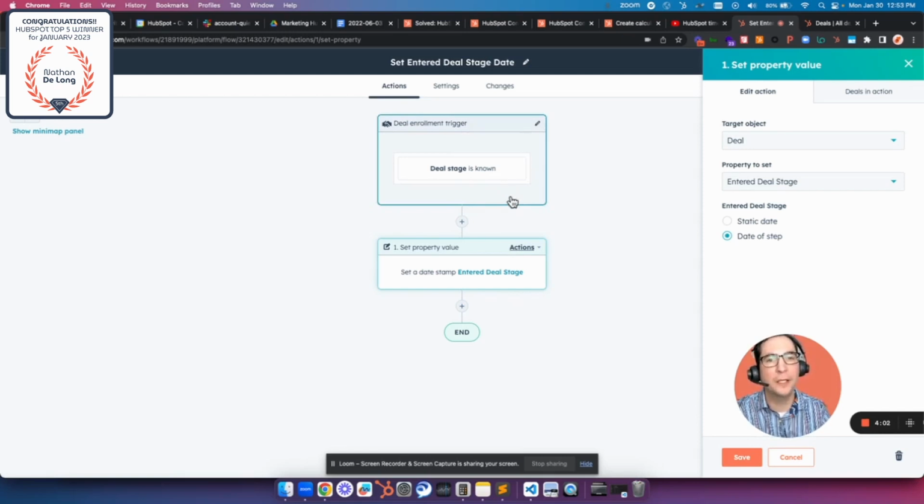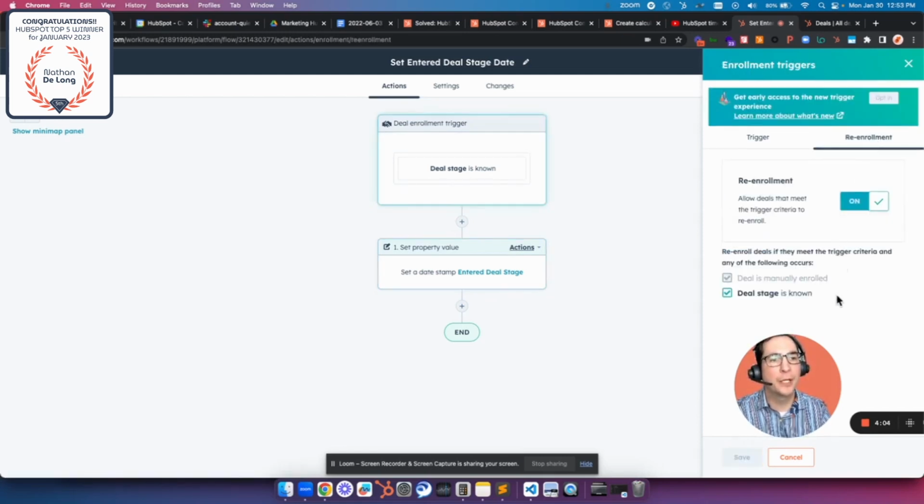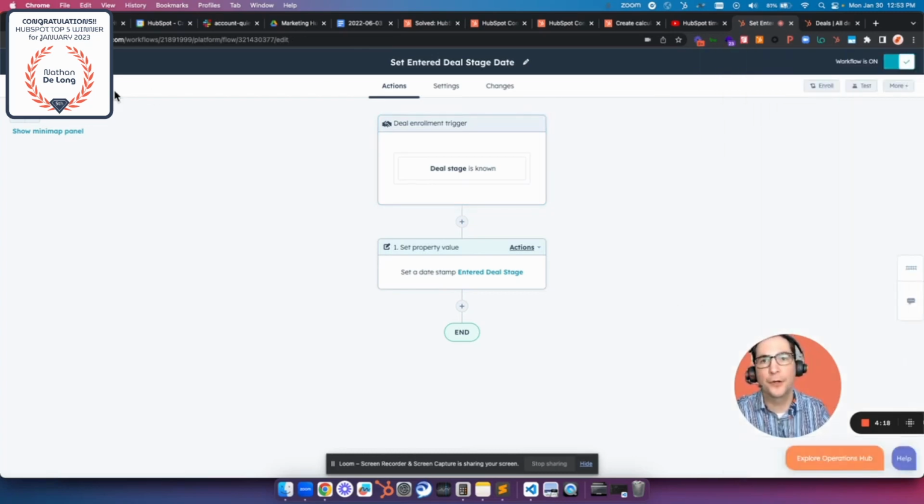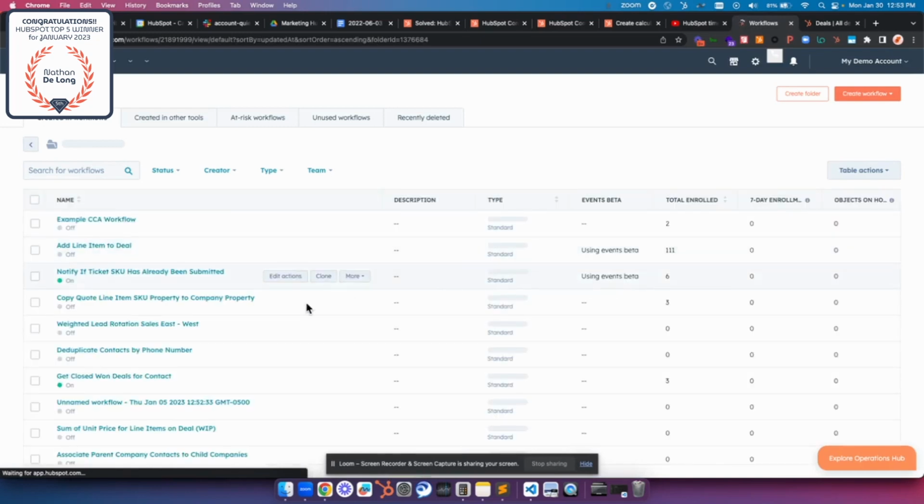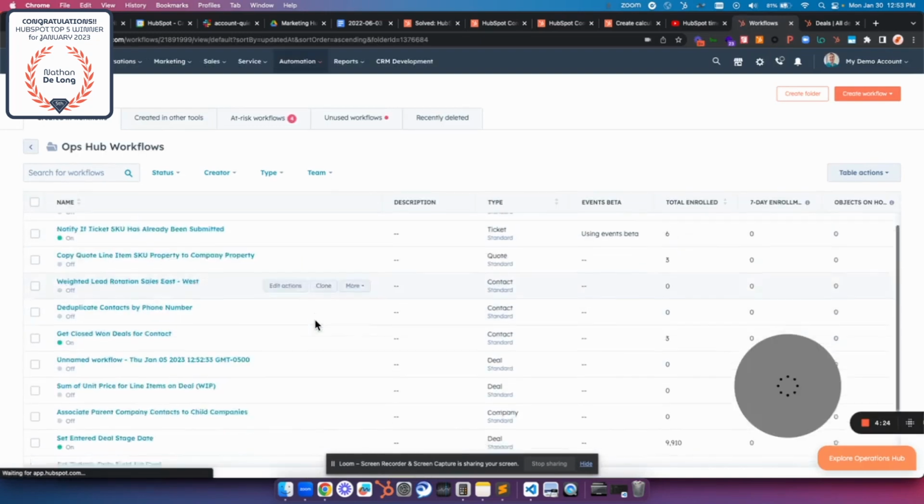Again, really key here is that we are allowing re-enrollments, because a deal stage is going to change. It's going to get moved between different stages in my pipeline over time, and I always want to make sure I'm updating my entered deal stage date property. So that's the first workflow, easy peasy. The next one is going to be using a custom code action.